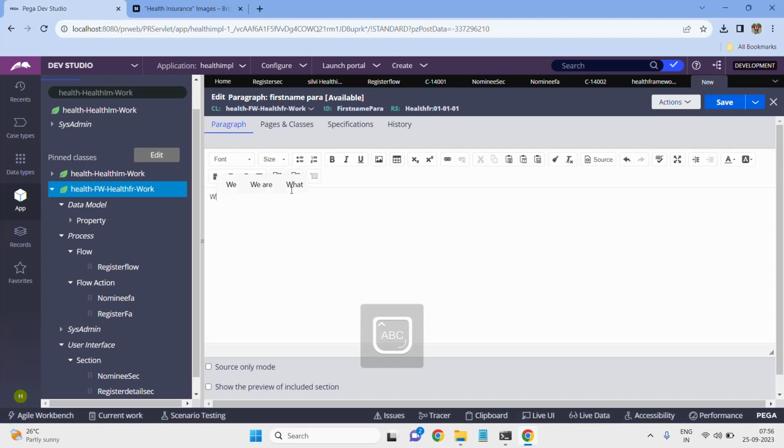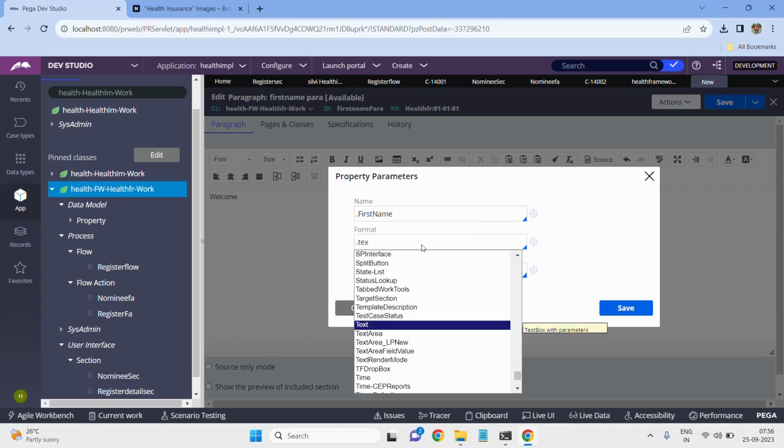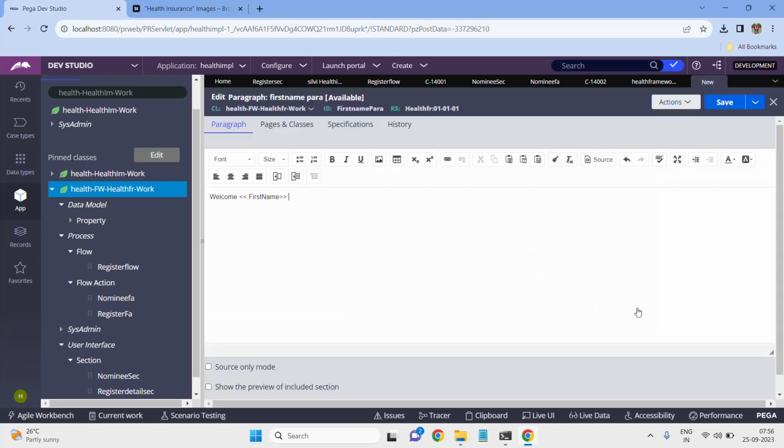In the paragraph rule, my requirement is to welcome and insert a property. From the toolbar you can see this is the option, insert property. Here you have to insert the property. I want to insert the property like first name. This is of the type text. So select it and save it.